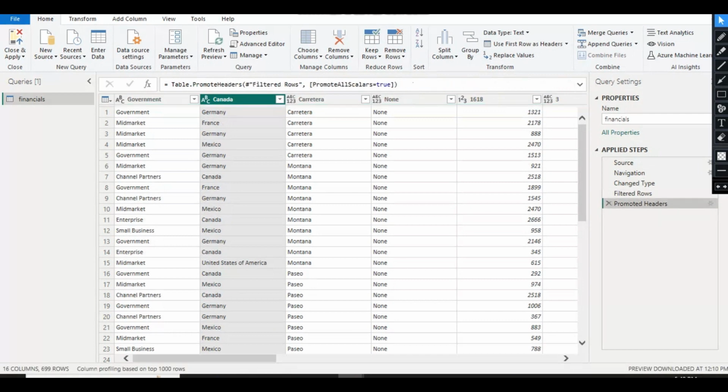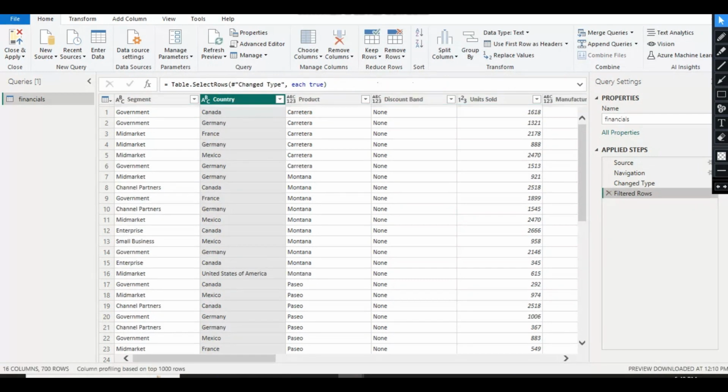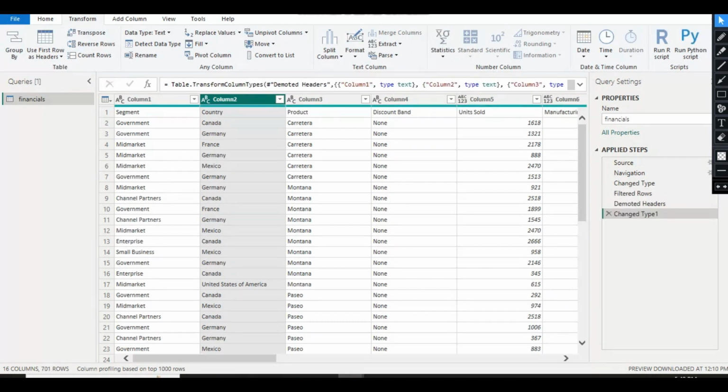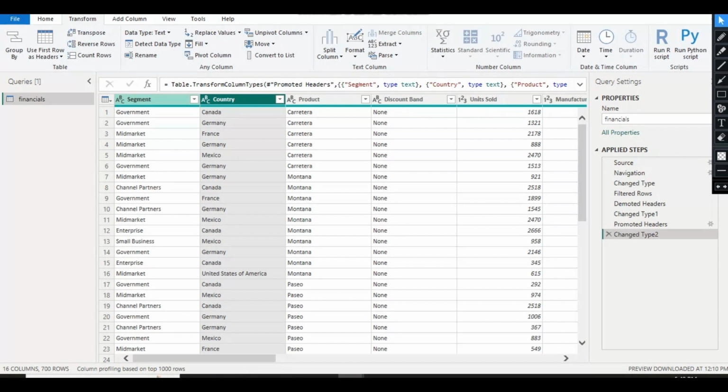If I just remove this again. In Transform you also have this function, use first row as header. You have two options: use first row as header, or use header as first row. If you apply this, you can see the column name is changed and it is now a normal row. If you want to make the first row the header, you need to click here, and now your first row becomes the header.